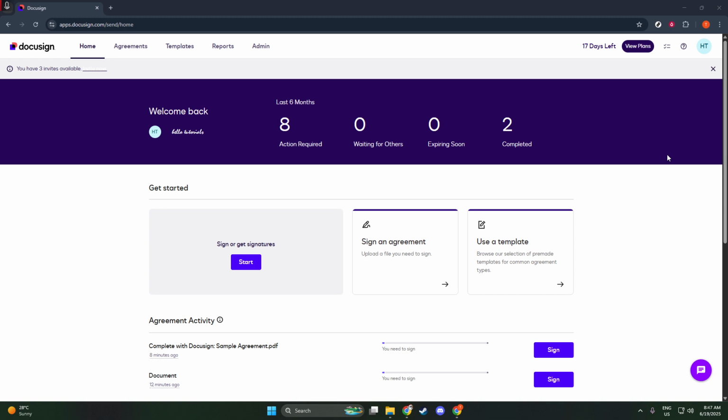First, you'll need to log into your Docusign account. To do this, open your preferred web browser and head over to https://account.docusign.com. Once there, enter your login credentials and sign into your account. If you're not familiar with logging into Docusign, remember you'll need your email address along with your password to access your dashboard. Once you're successfully logged in, take a look at the top right corner of the screen.